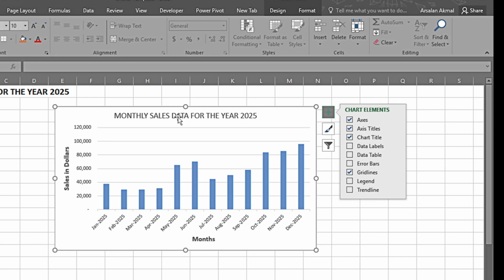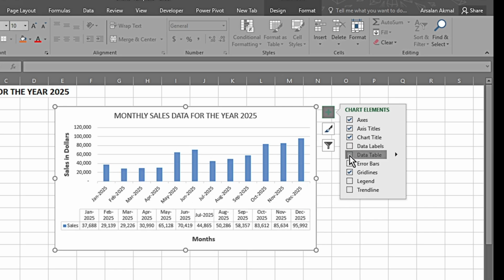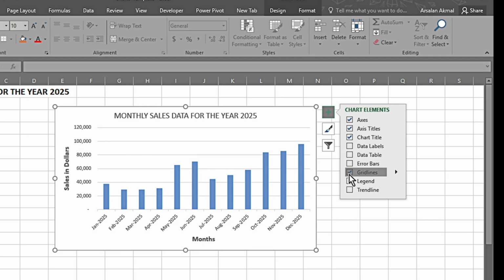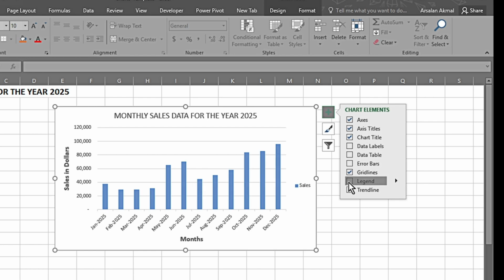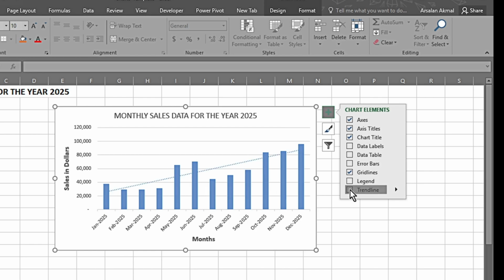Next is chart title. Chart title is this. If we don't want this, we can uncheck it, and if we want it, we can check it. Data labels, if we want the data labels, it is going to show the data label over each of the bars. If we don't want it, we uncheck it. Data table, now it is showing the data table underneath the chart. Error bars, we can show the grid lines or remove them. We can show the legends, trend line. So we can use all of these elements to make our chart more descriptive.